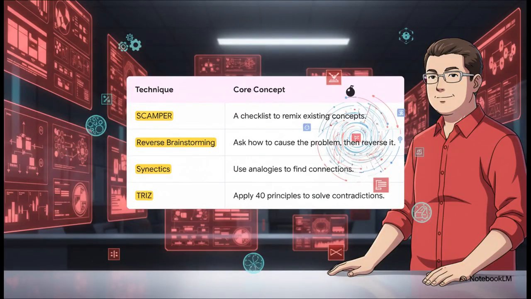Of course, Crazy 8s is just one tool in the arsenal. This table shows a few more advanced techniques. You could use SCAMPER as a kind of checklist to remix existing concepts, or even try reverse brainstorming, where you figure out how to cause a problem, which, believe it or not, often reveals some brilliant solutions. The point is, your toolkit should be diverse.